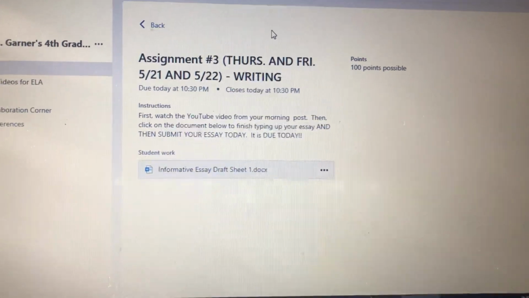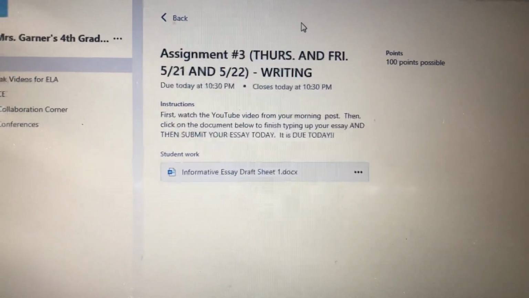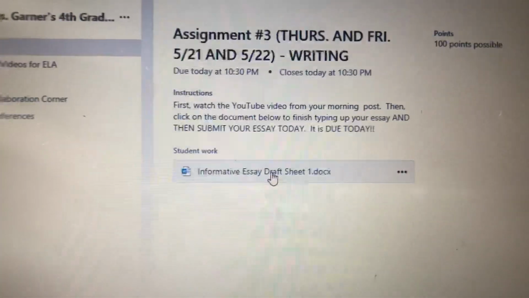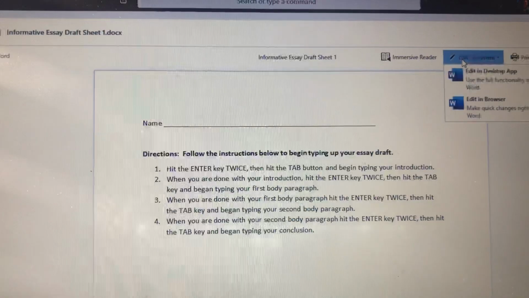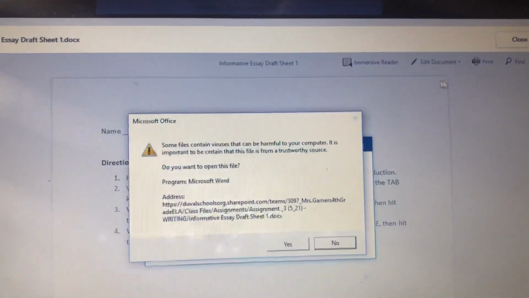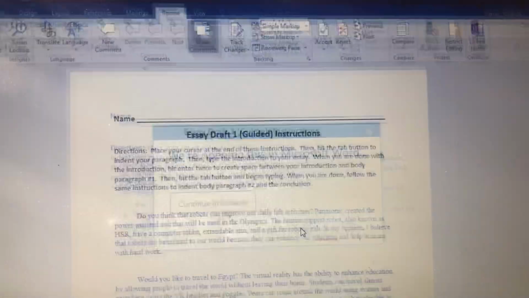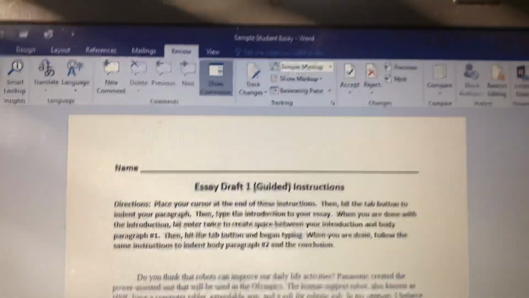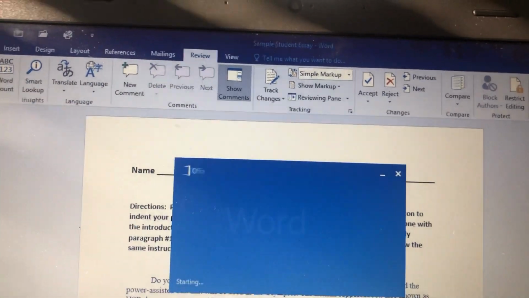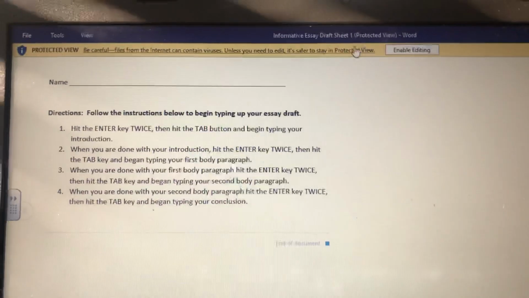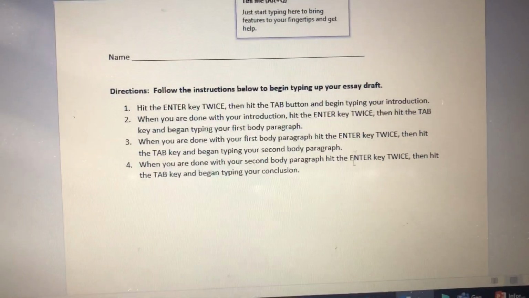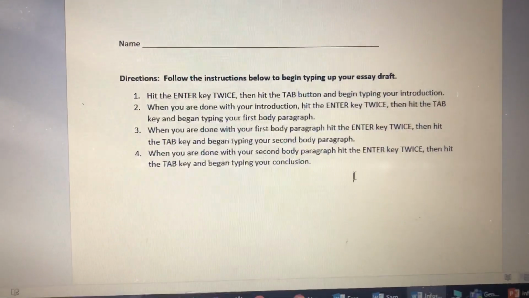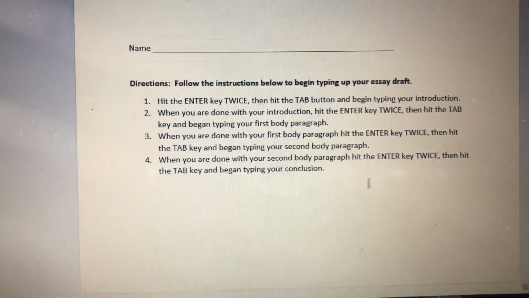So, jumping right in. I wanted to show you guys again, just in case you needed this instruction. If you click on the assignment, it comes up like this. Go ahead and edit document in desktop. Mine always does this weird thing. So I click yes, and it's going to bring up the actual blank assignment. You see that? So when that happens, enable editing, because I have that function available on this assignment. And then you can go ahead and begin typing your essay draft.